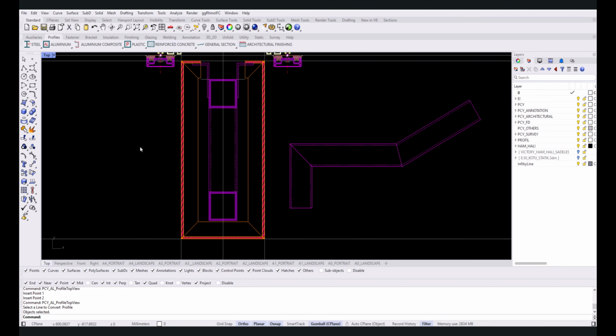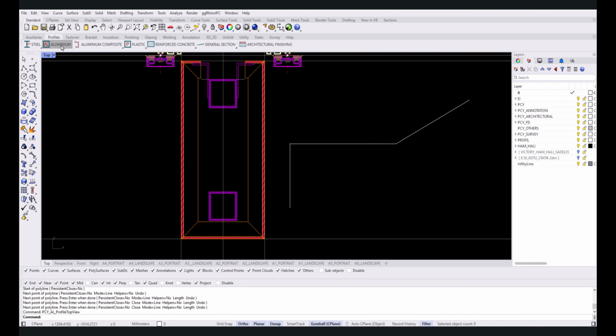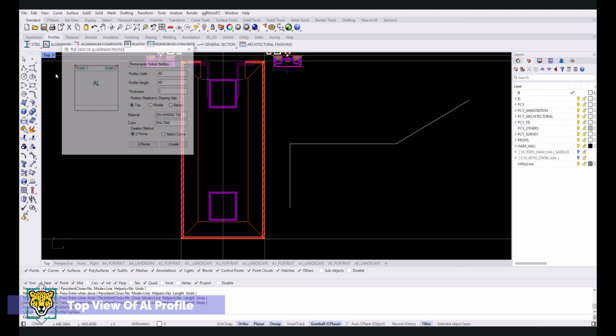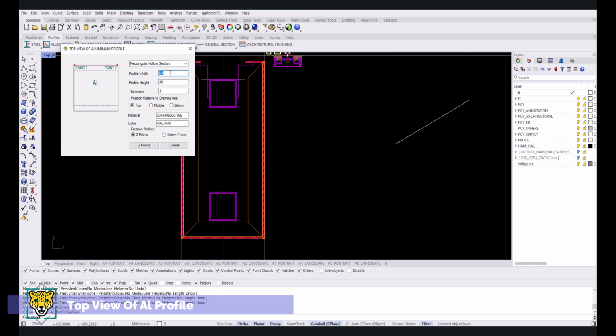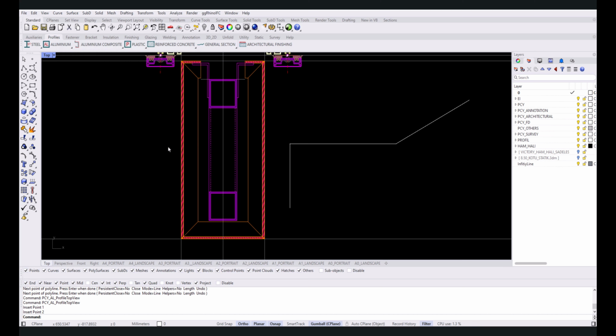We use this command to draw the plan views of profiles. First, select the profile you want to draw the plan view for and enter its properties. You can preview the profile by clicking the 2-point button and selecting 2 points. You can also adjust its position using the top, middle, or below options. Once all your settings are complete, click the Create button to finish the command.